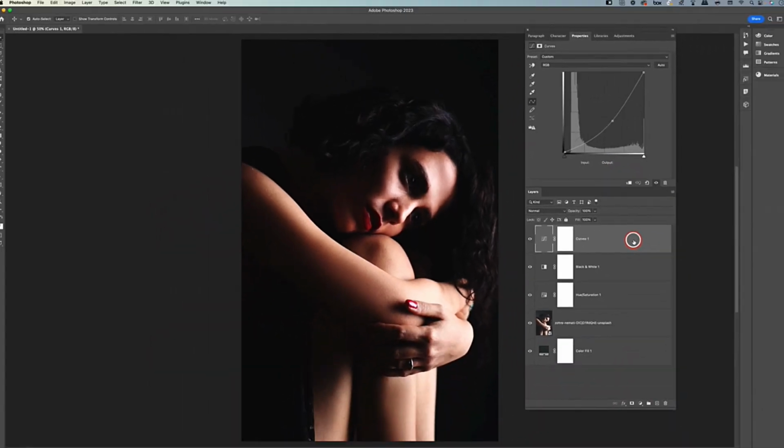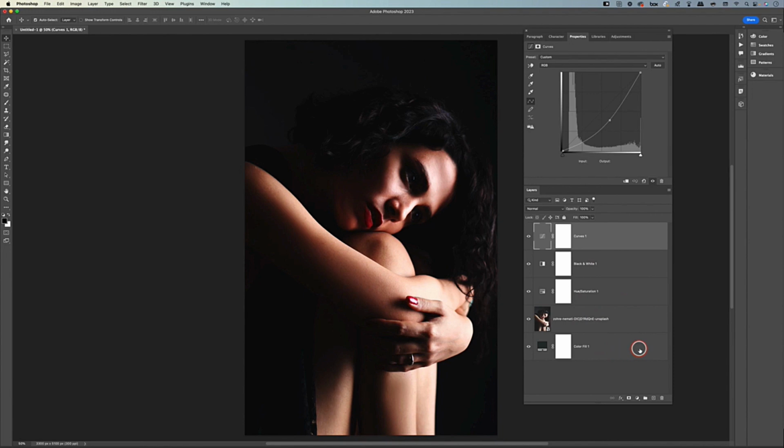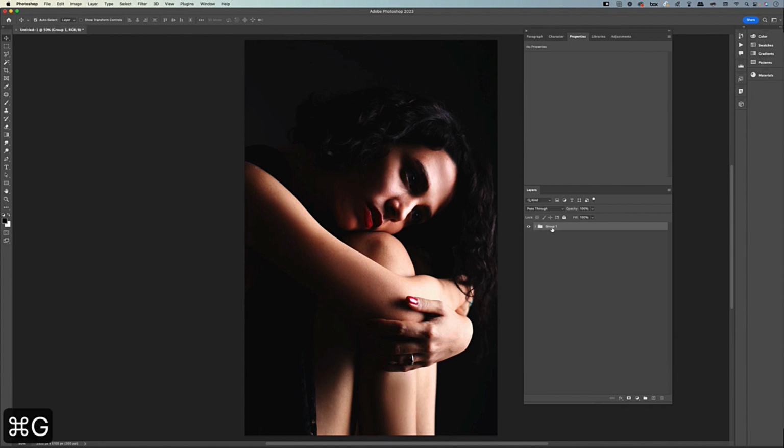Okay, so now what we're going to do is just grab all these layers, put them into a group folder, and I'll just call it Talent. Right, this is where the star of our movie is going to be living for now.